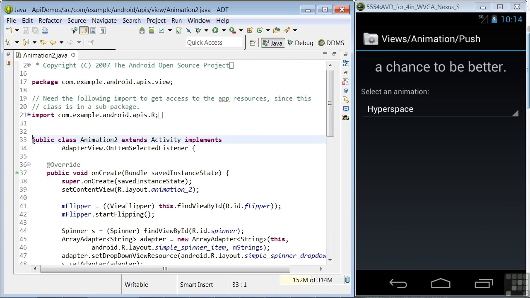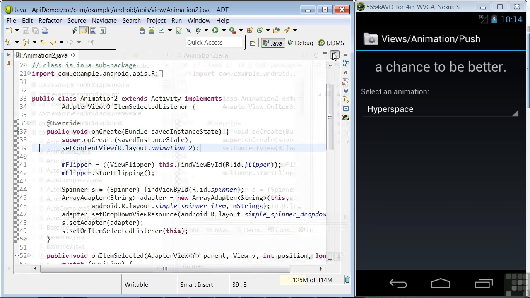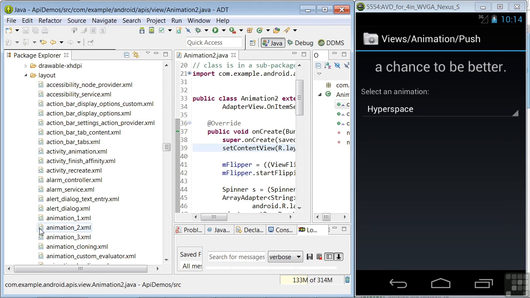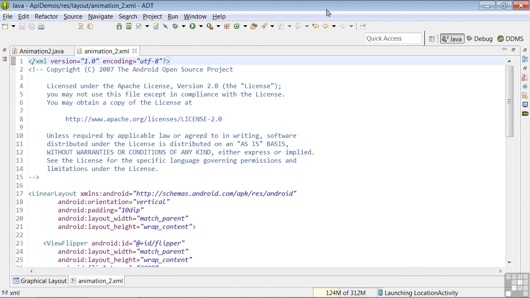In line 33, we have a declaration of the Animation2 class, which extends activity and implements the adapter view onItemSelectedListener. And this is an interface definition that has a callback to be invoked when an item in this view has been selected. In lines 37 through 50, we have the onCreate method for the activity. In line 39, the setContentView method uses the Animation2 layout to initialize the screen, so let's open that. And let's expand this window to get a better view at our code.